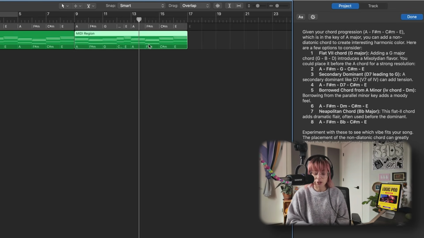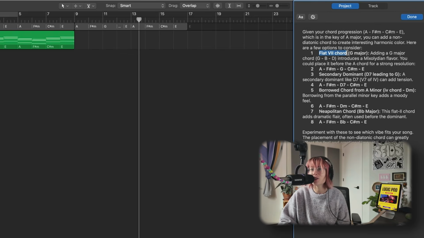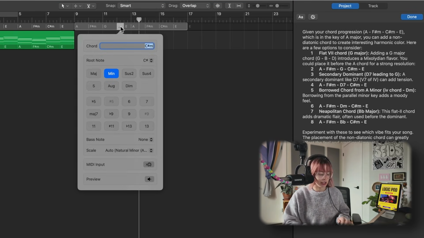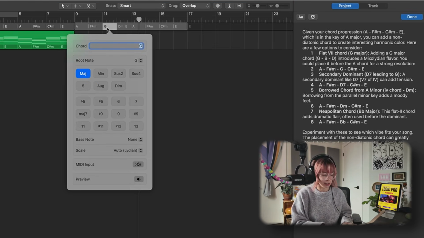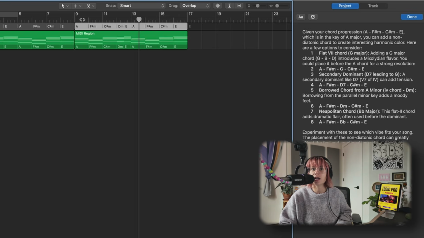Pretty cool. So that's using this flat 7 chord, G major, and it also tells you how it works. Okay, let's try another one. Let's try borrowing the chord from A minor, which would be D minor. So I'm going to put D minor here. I'm going to put D sharp here. Now I'm going to drag this down and let's see how it sounds.